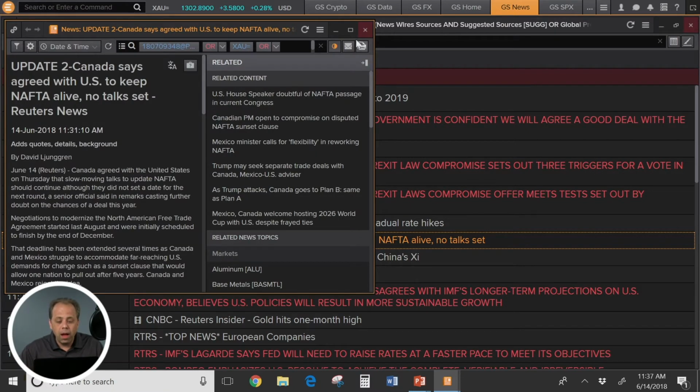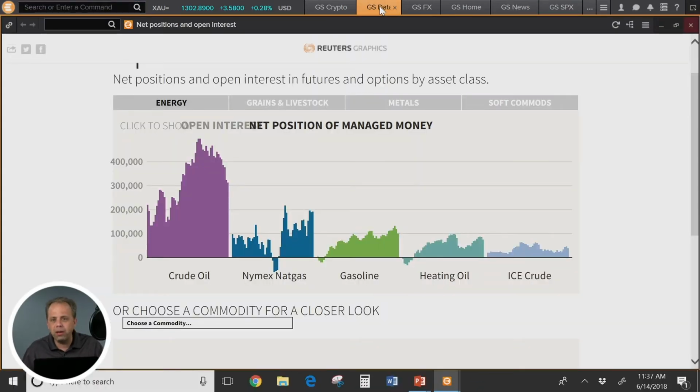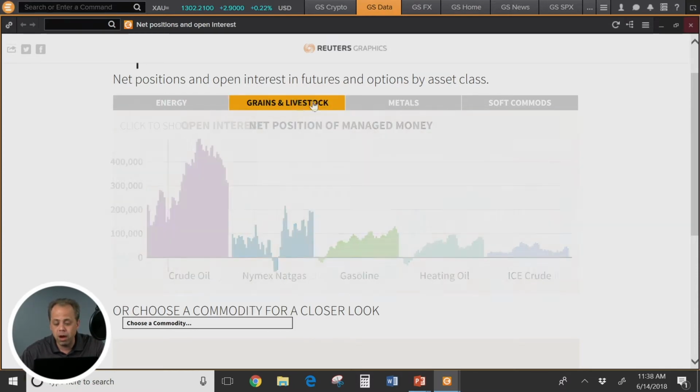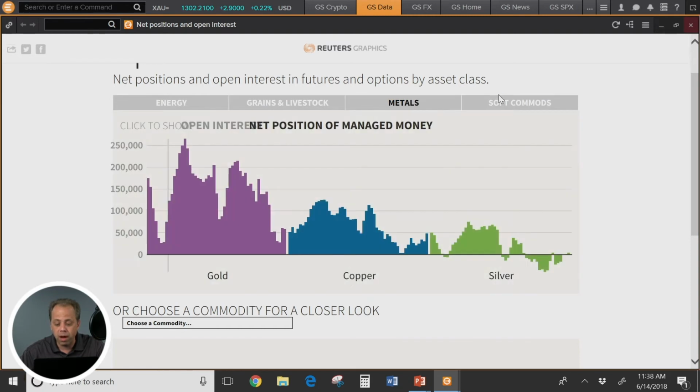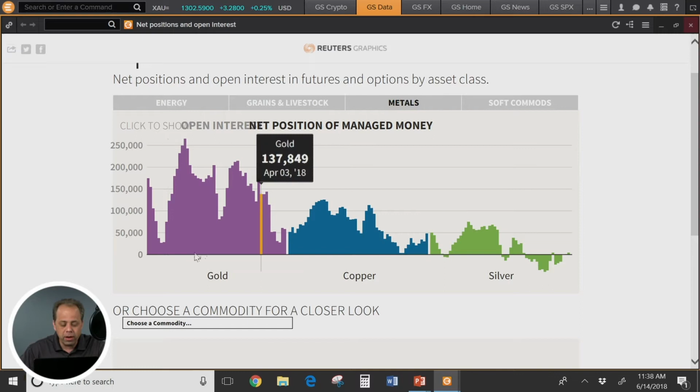Okay. The next page that I'm going to show you is this GS data page. On this page, basically what it does is it gives you the information for the CFTC Commitments of Trader report. Up here you'll see they're broken down into categories. You've got energy, grains and livestock, metals, and soft commodities. So let's say we want to look at metals. What we're seeing down here is the net positions of managed money, and you can quickly look at open interest if you want.